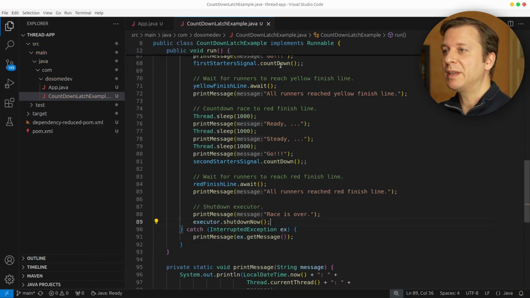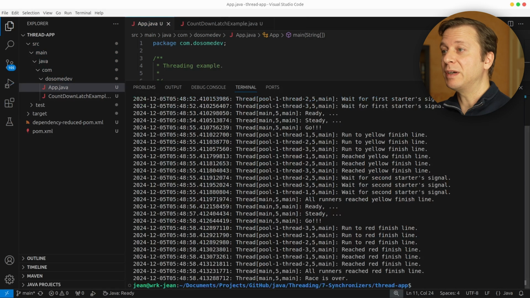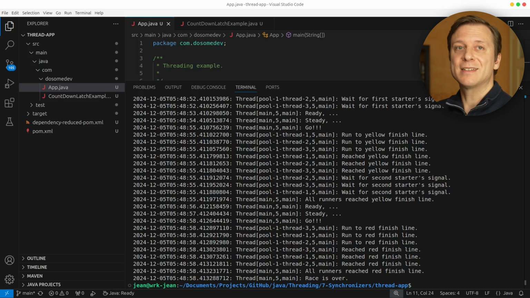Alright, let's go to the main method to create an instance of the CountDownLatch example and run it. And there we go. First we have the countdown, where all the runners run to the yellow finish line, and then we have the second countdown, where all the runners run to the red finish line. And after that, the race is over.